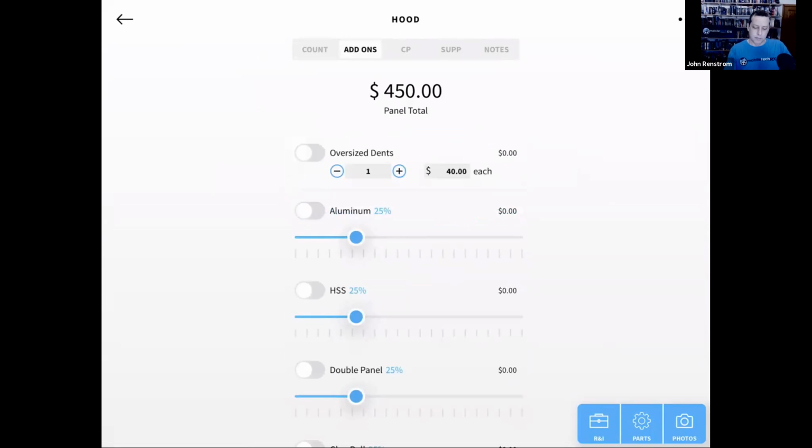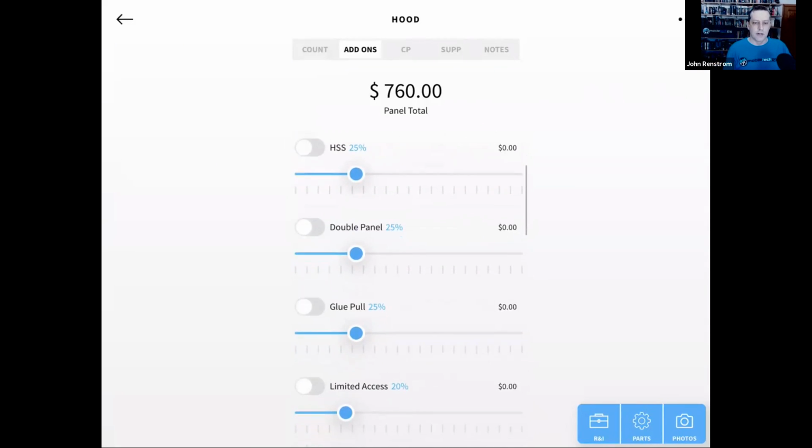The add-ons, remember, tap the little slider. You don't have to hold your finger on it. You don't have to do anything. Just tap the slider, change that percentage. If you don't like that percentage, you're going to just change it up.